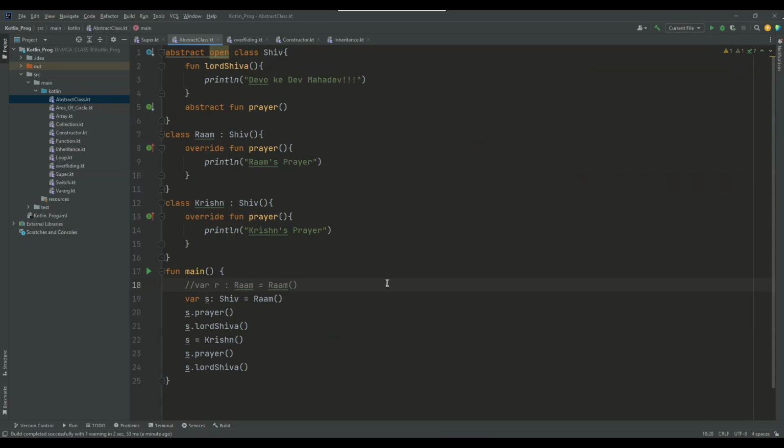We have created an instance of Rama, and then we have called the prayer method, and then we have called the Lord Shiva method. Now that s is pointing to the Krishna, referencing the Krishna, and then we have called s.prayer, and then we have called s.lordShiva. So this is a very important concept of object oriented programming: abstract class and abstract method. I hope you are understanding it very well, because there are a lot of concepts implemented in this program.